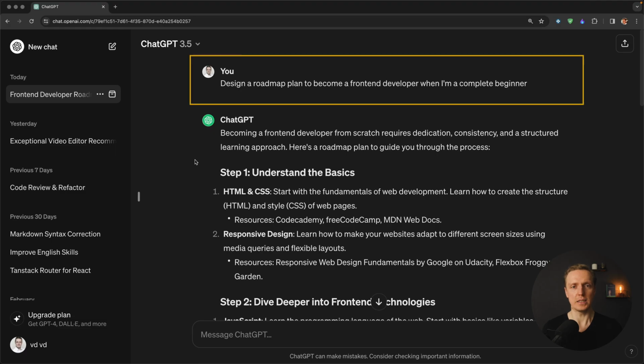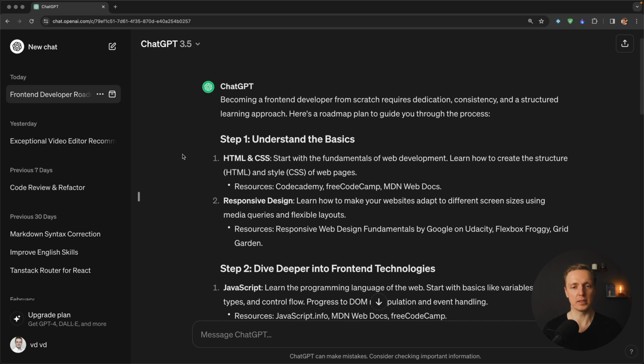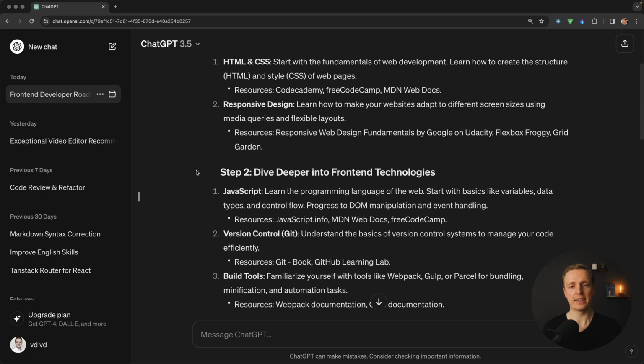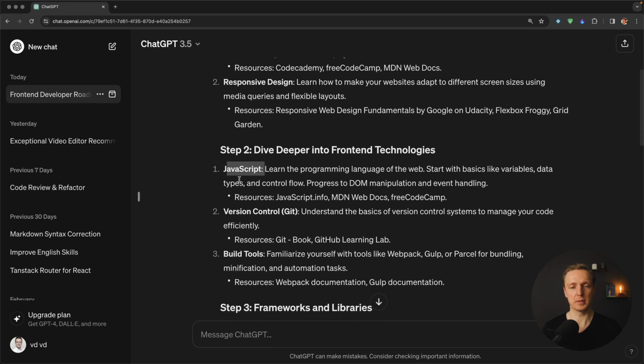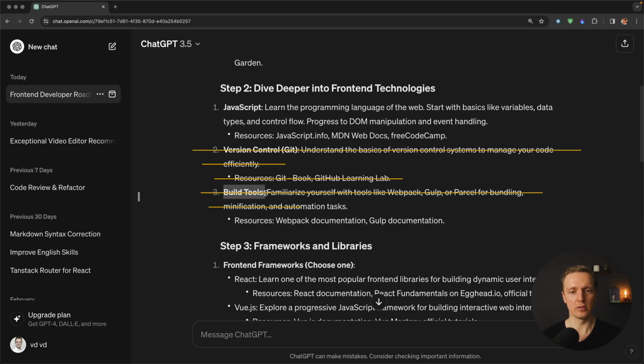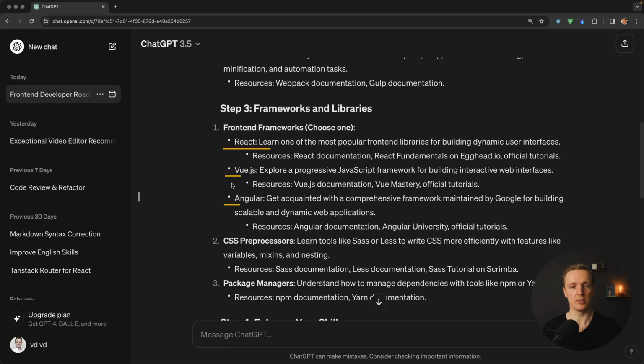Here I ask ChatGPT to design a roadmap plan for becoming a front-end developer when I am a complete beginner. And actually the answer here is mostly correct. We are starting with HTML, CSS, responsive design, then we are diving deeper into JavaScript, Git. I would argue that Git might not be needed for a complete beginner, the same as build tools, especially things like Gulp, which has been dead for many years. And after this we are looking at frameworks like, for example, React, Vue or Angular.